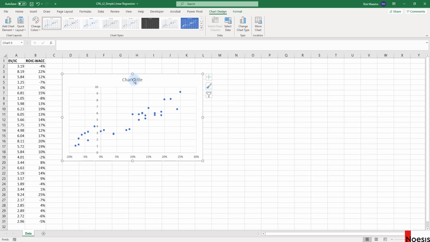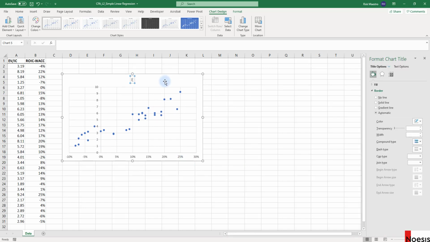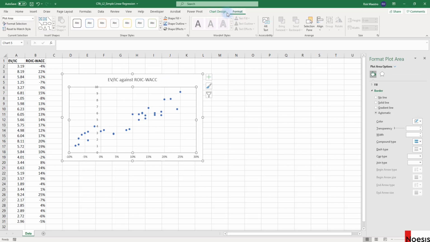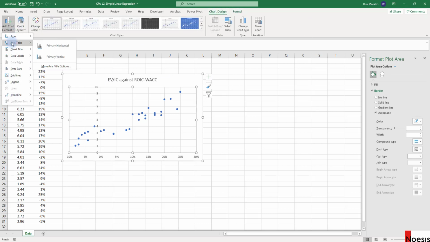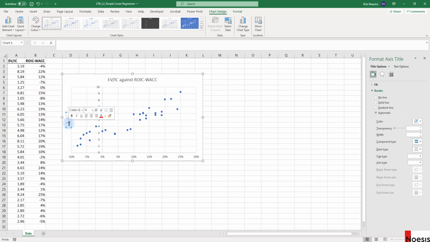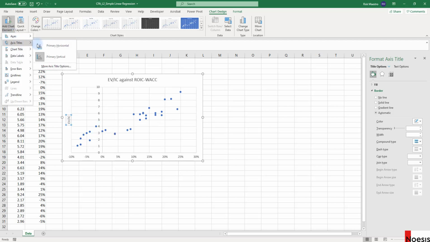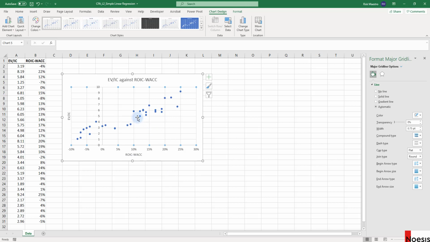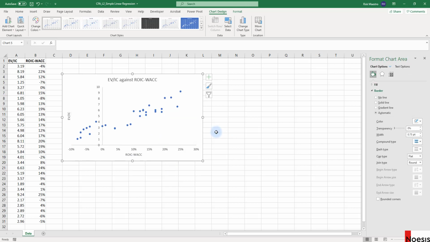I'm just going to edit the chart title. This is EV to IC against the spread of ROIC and WACC. On the vertical axis, I will add the axis here, add chart elements, and for the vertical axis, this is EV to IC. And for the horizontal axis, this is ROIC minus WACC. Now, I'll just remove these grid lines here. Just click and delete, and click and delete, so it's cleaner.